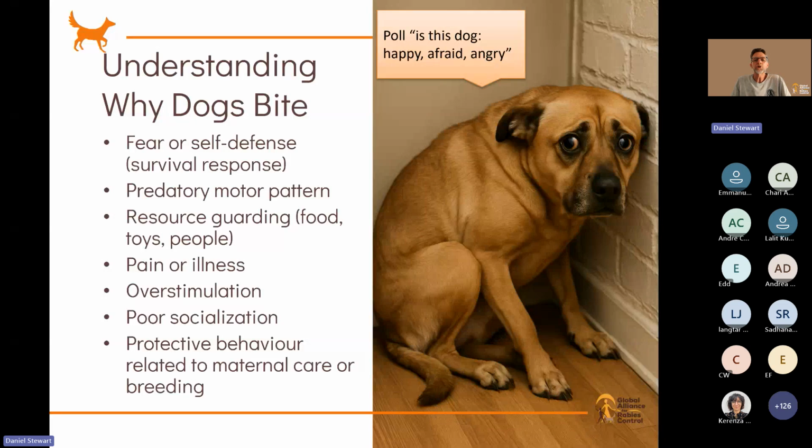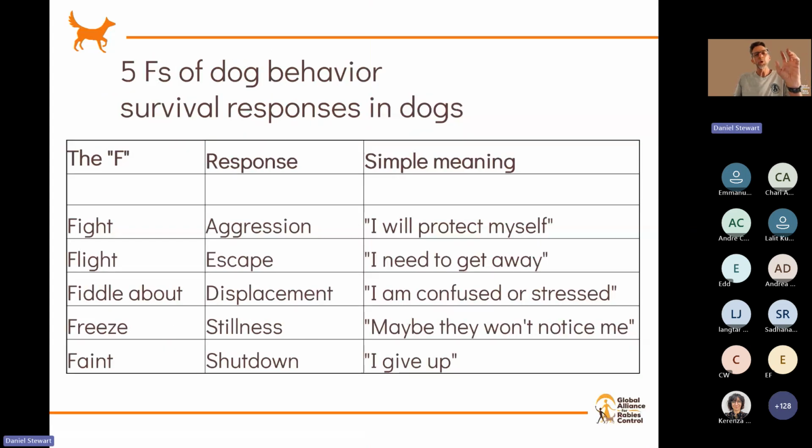Resource guarding, pain or illness, overstimulation. There's another one we want to really spend some time on because that's what we often do. Poor socialization, and then protective behavior related to maternal care or breeding. So we talk about that fear response.